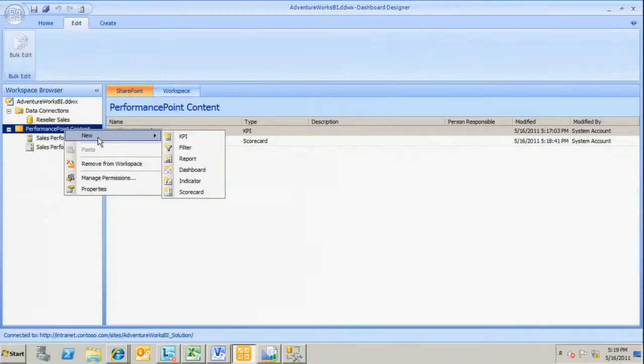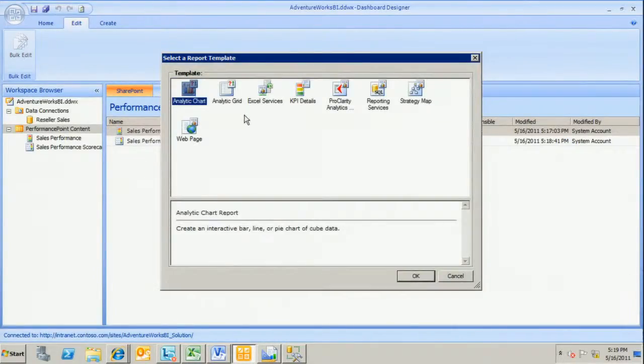So right-clicking the list, we can now introduce the analytic capabilities with a report. And there are these different report templates. The two that I want to point out to you that I think are the most interesting are the analytic chart and analytic grid. They must be based off an Analysis Services data source. And why I think they're interesting is that they support a very, very rich interactive experience in the browser, as I will demonstrate. So let's start with the analytic grid.